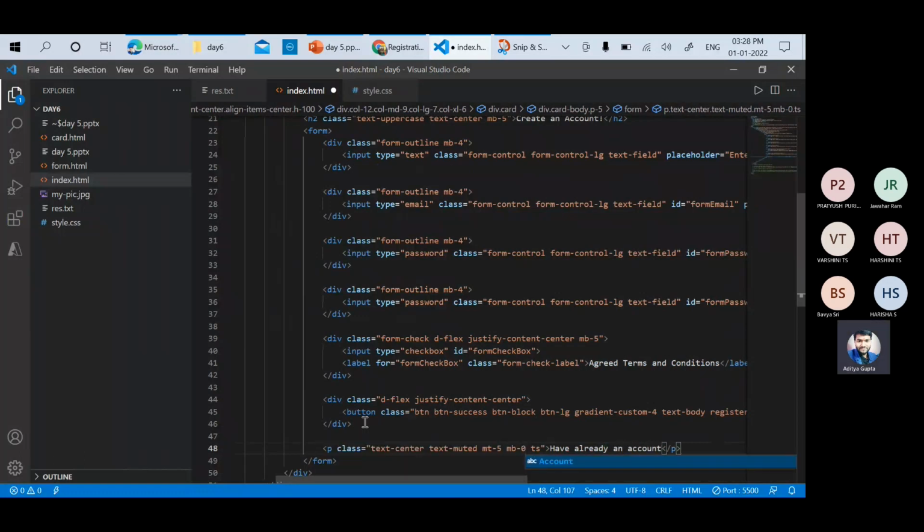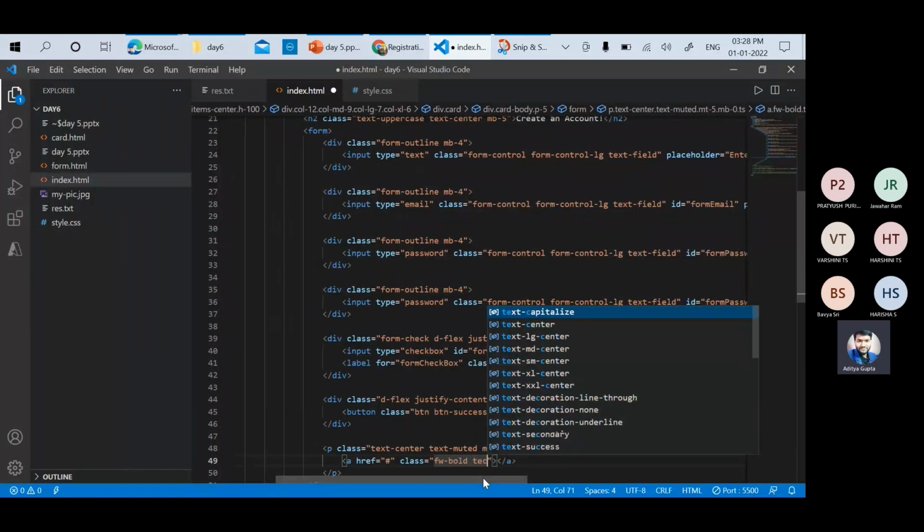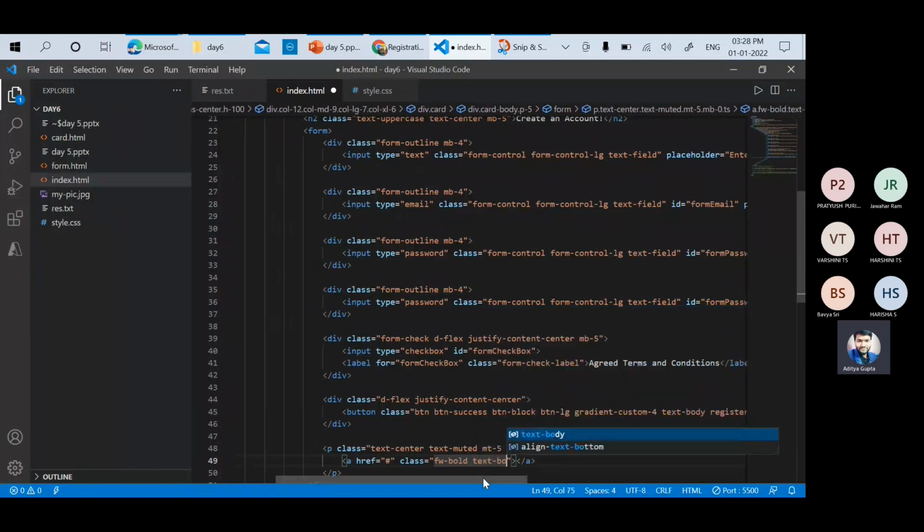Have already an account. Okay. After that, let me give an href anchor, that is href of hash, and give it a class of fw-bold and text-body. Okay, it's going to be text-body to match the card, right? So text-body, and you can create an underline. Now you can create underline.